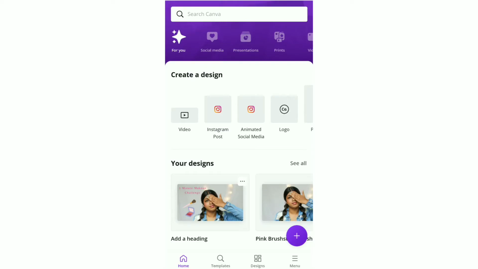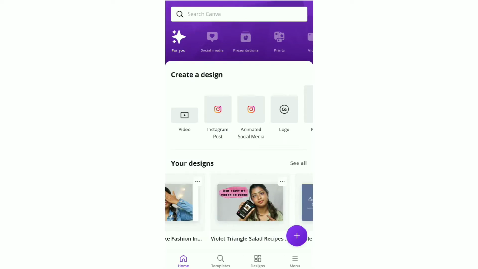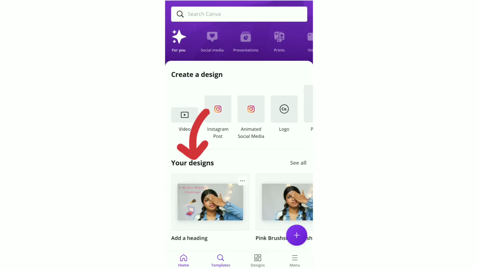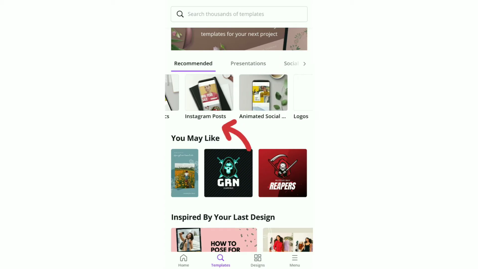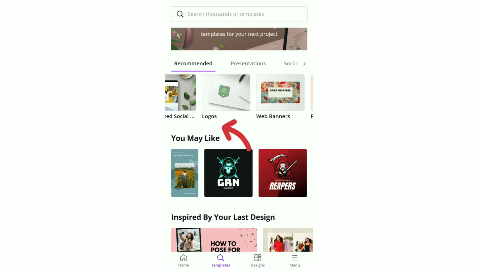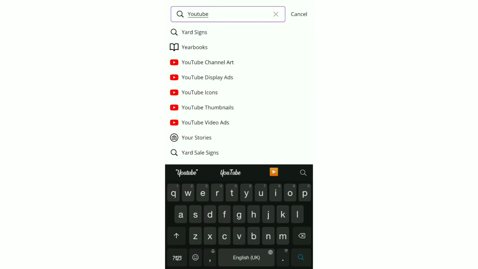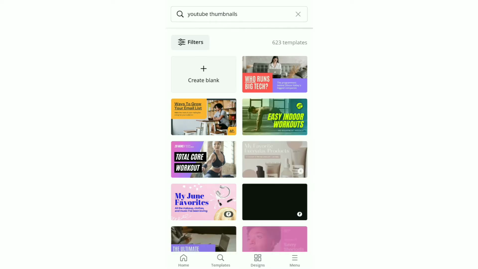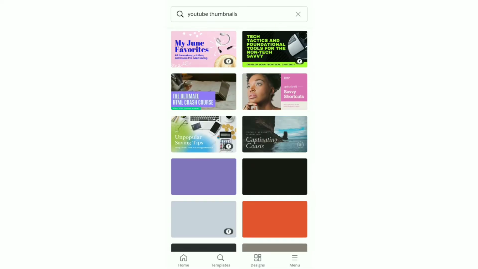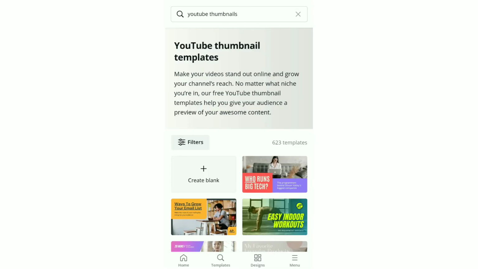So this is the Canva app, and here you can see this is the home page of the app, and here it saves all the designs that you've edited. The next one is templates. Now here you get a lot of templates for your Instagram post, YouTube post, web banners. So now I will be searching for YouTube thumbnail. So after I search that, now a lot of templates are displayed over here which you can use to create your own thumbnail, but I will just go for the blank thumbnail.